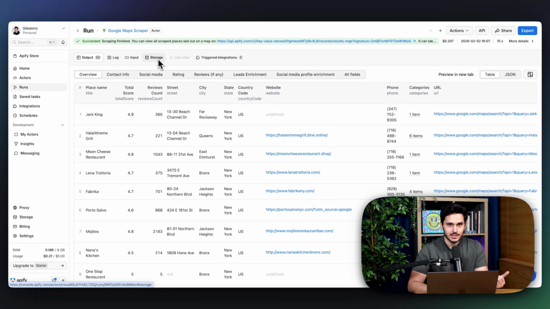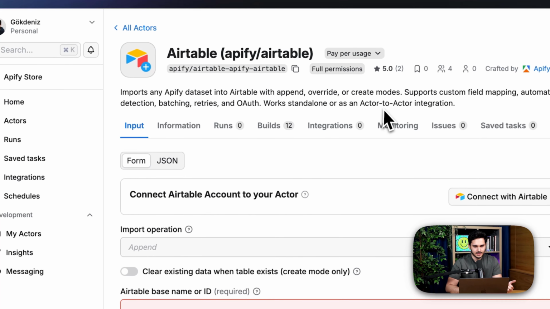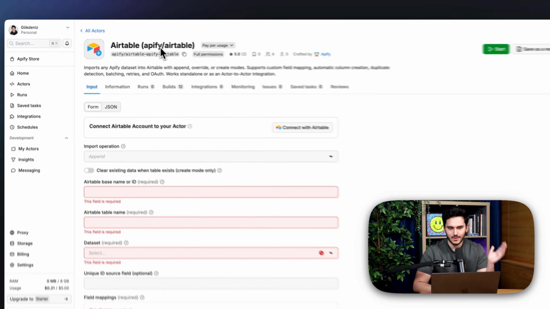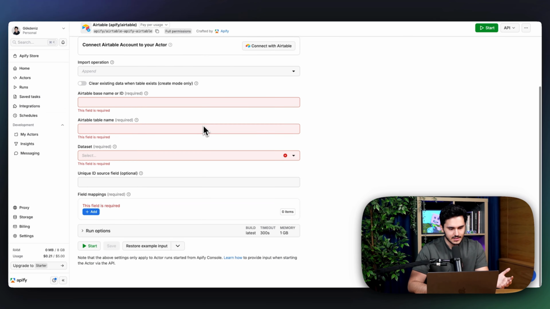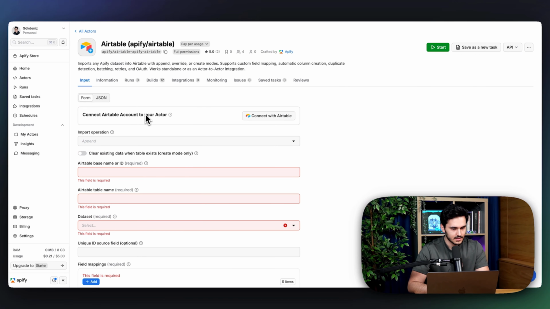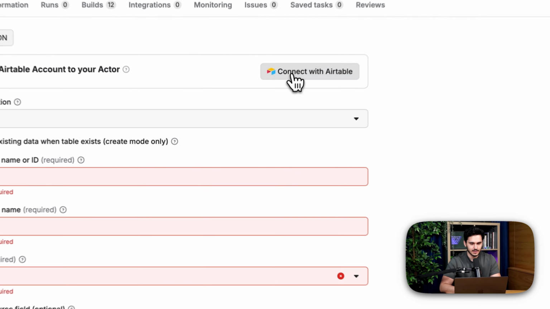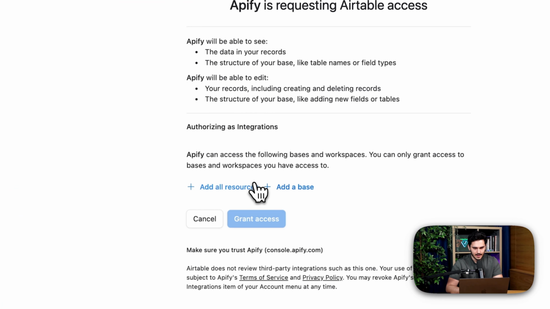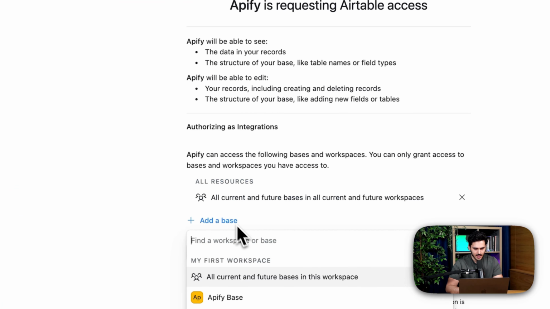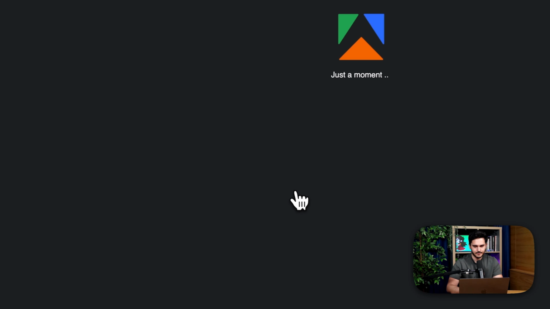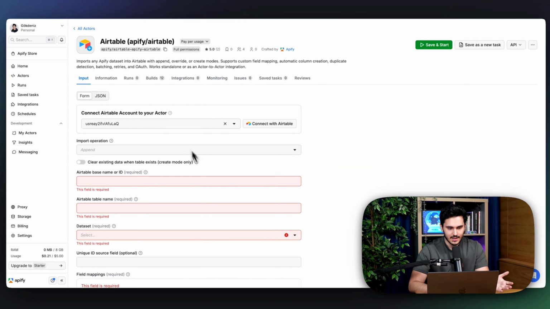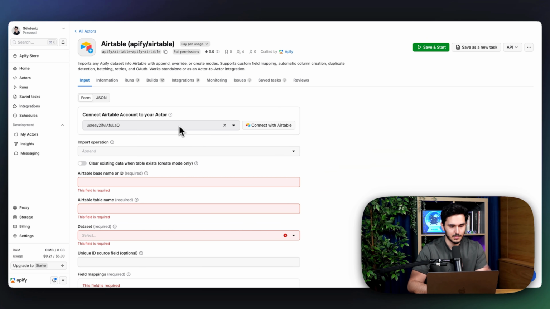So to actually do the import, we have a new actor called Airtable Apify Airtable. When we come here, we see a few fields. First of all, we would like to connect with our Airtable account. So I click connect. It asks me which resources I want to add. I would like to add the Apify base and grant access. And just like that, I am authenticated with Airtable.